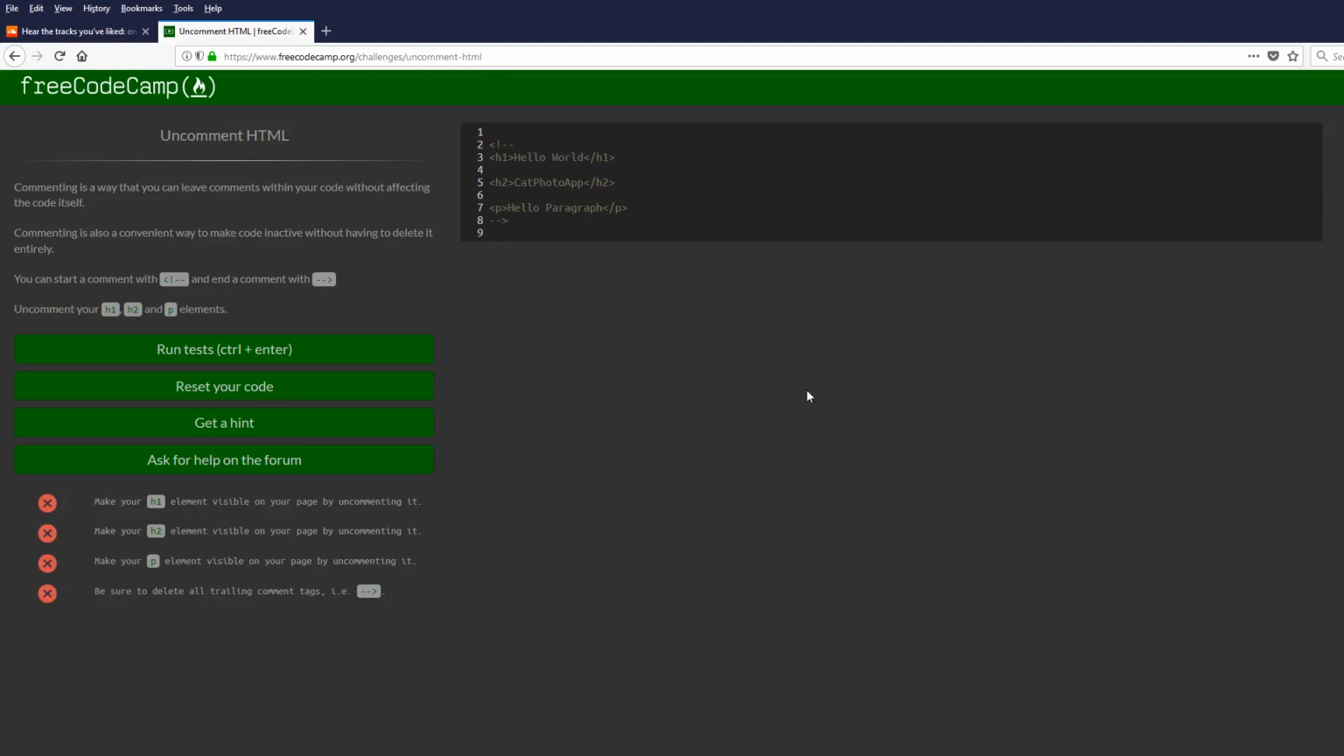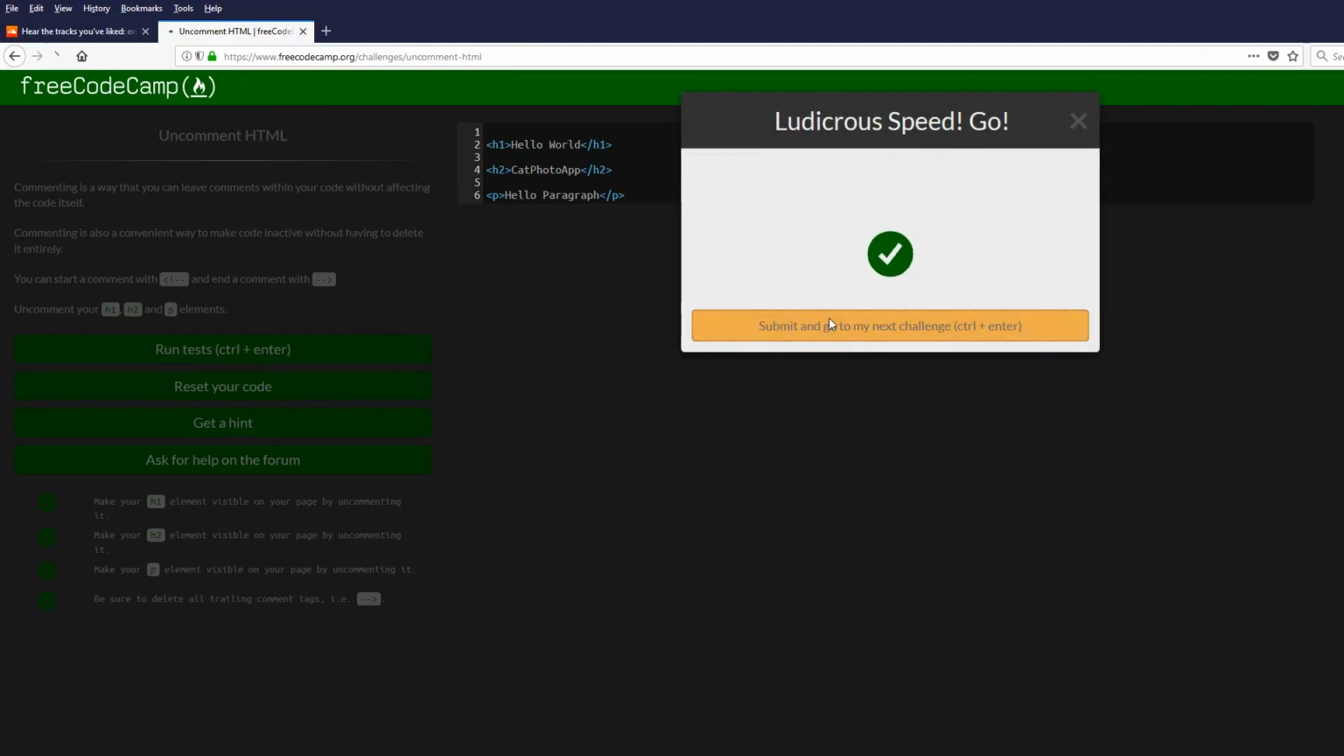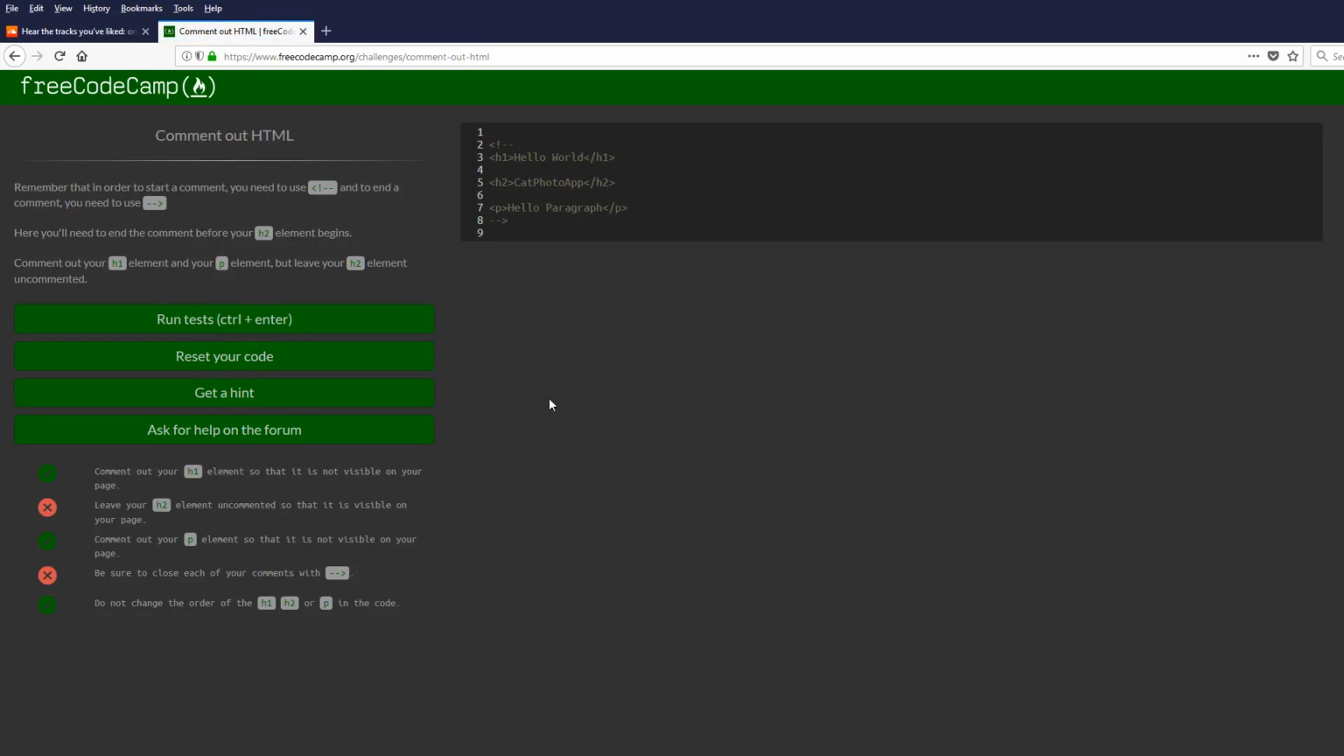Now we're learning about comments. First thing you got to do is make your H1 element visible. Then you have to make your H2 element visible. Make your P element visible. And basically take away all the comments. Commenting elements. These first few are pretty straightforward.